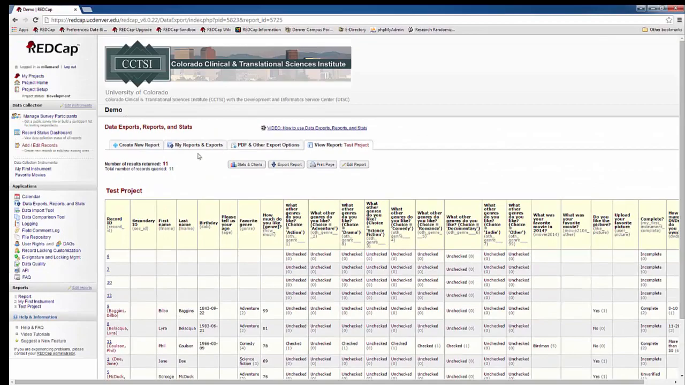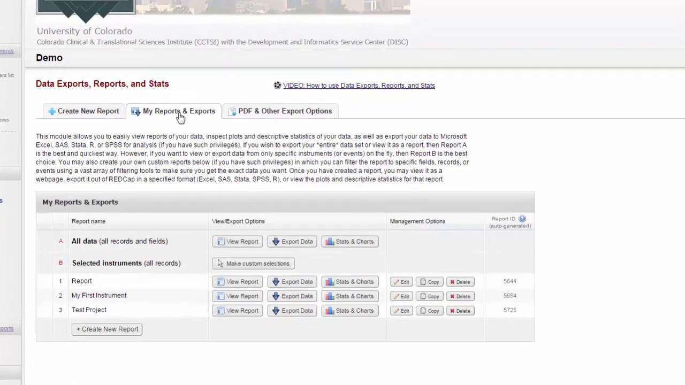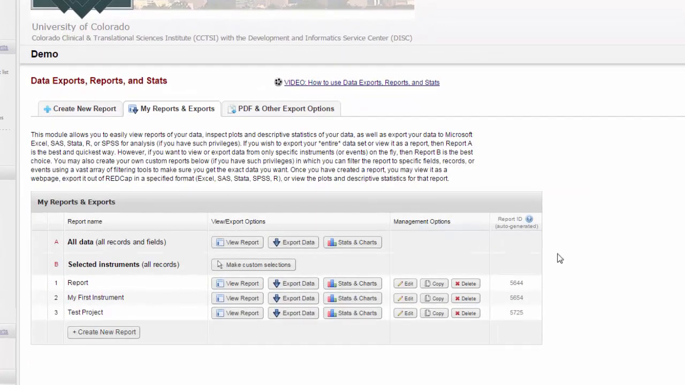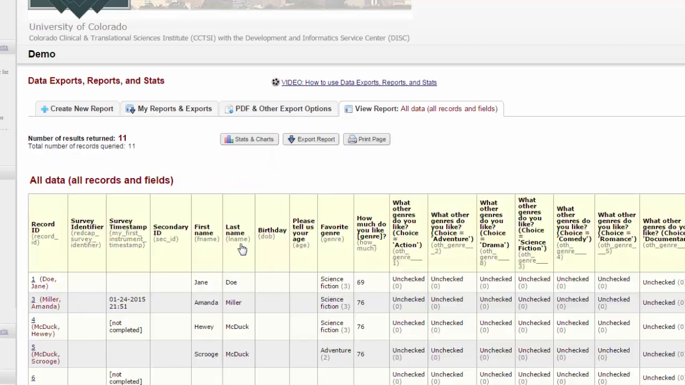Next, let's go to the My Reports and Exports tab. When you're exporting your data, you get the choice to export data for all records or for just selected instruments, such as the report we just created. Under these options, you can view the report online through REDCap, export the data, or look at some basic statistics and charts. First, let's view the report. And this is basically the same setup as what we saw with the report that we just made. Here, though, you can see it's automatically sorted by record ID and that the results aren't filtered at all.